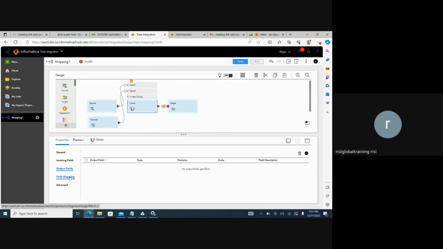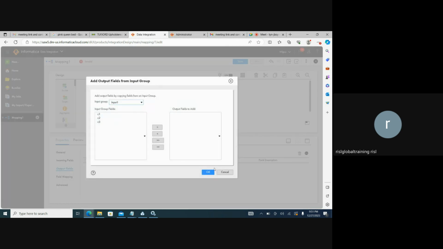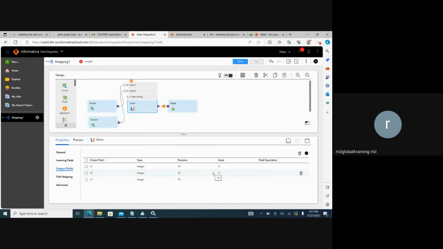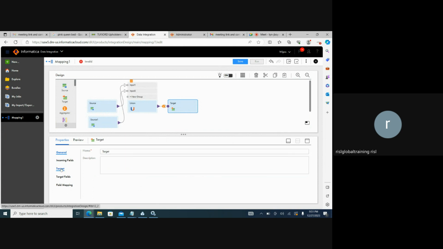The output fields you can add. Let us say select from input group or new field. This also you can do. Let's start with this. The two columns are fine. So this is one way. Another way is we can also add our own columns. That we'll see in the next example. Now you can ignore that. Now I can just create a target.